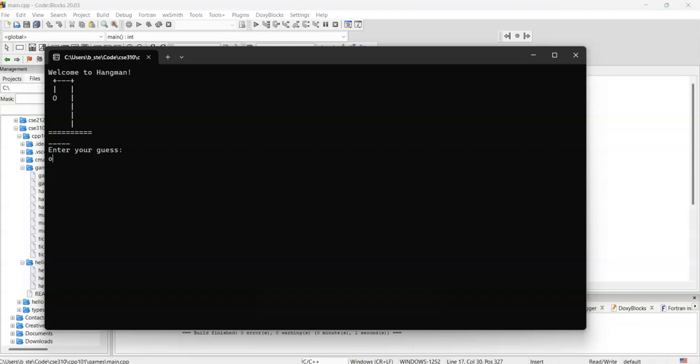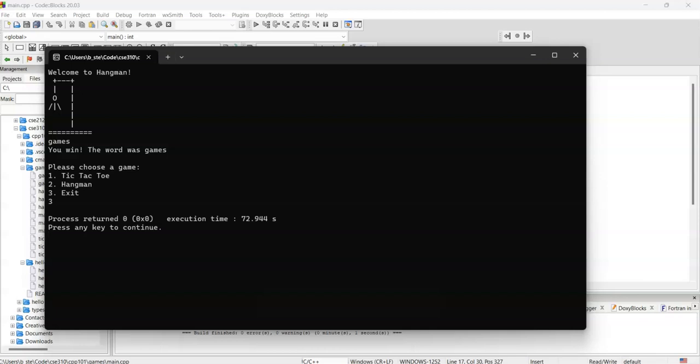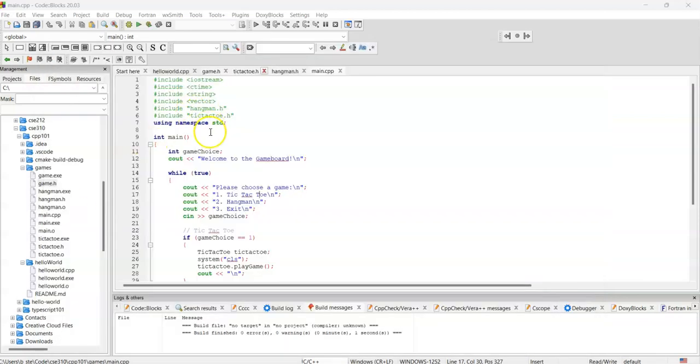If you get it wrong, it's going to add something to our little stick man. Oh, we got a G, A, M, no W, so if we finish out the game, it shows us that we do win. The word was games. If you're done playing, you can choose the game to play again, or you can just exit, and that's just easy peasy like that. Let's go ahead and take a little look through the code.